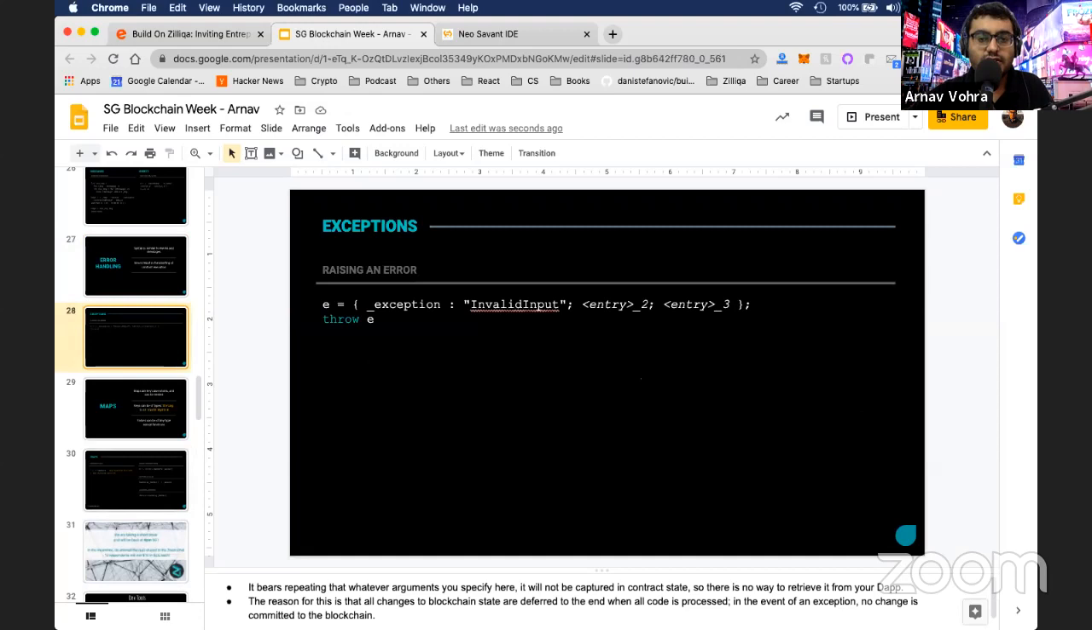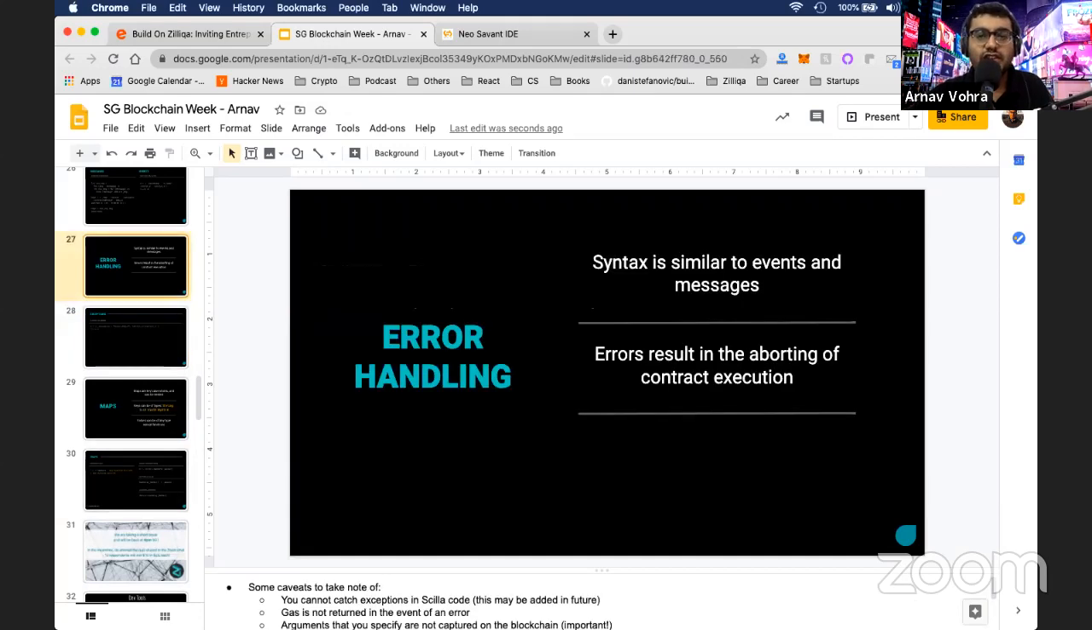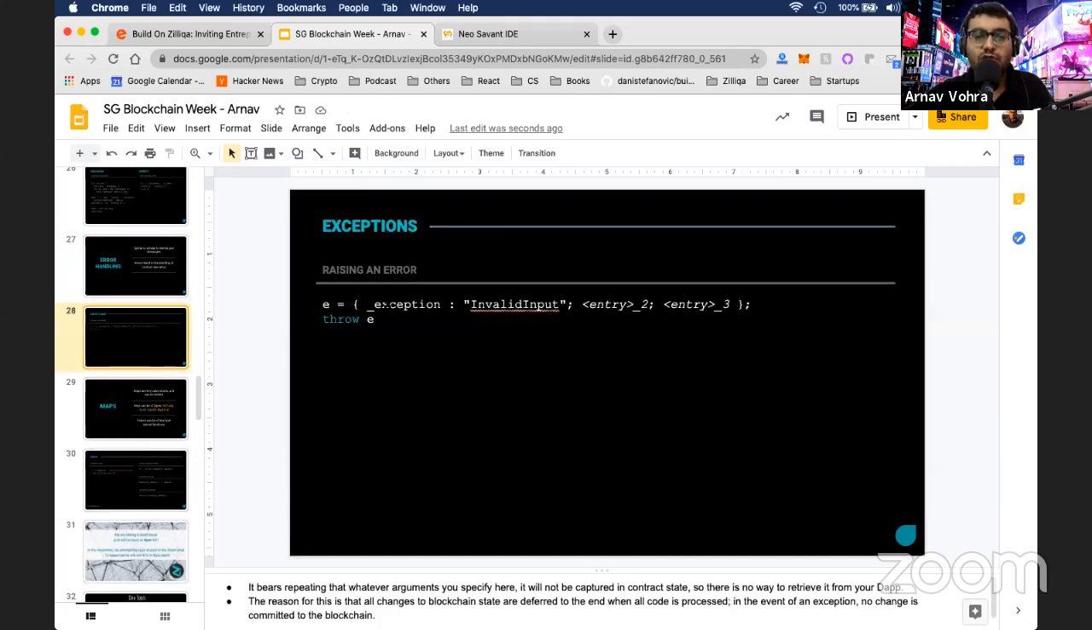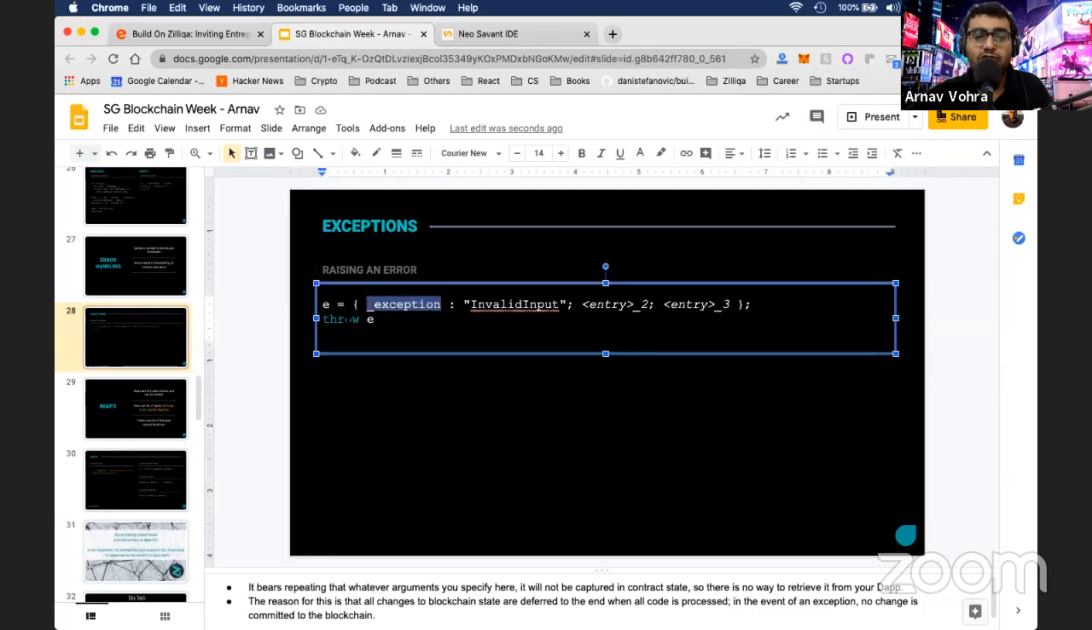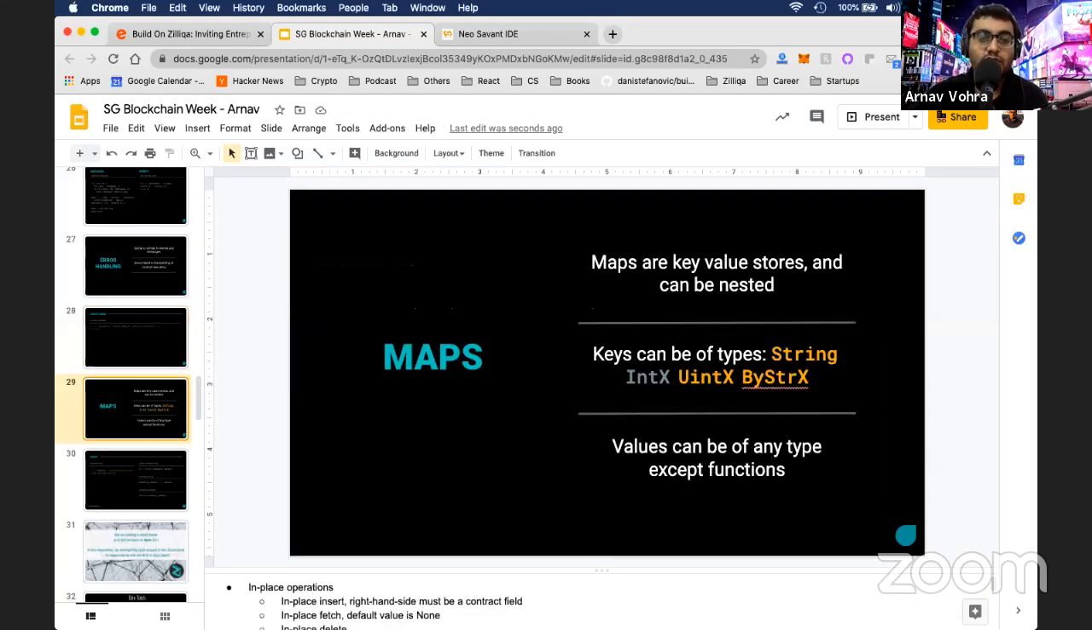Also, you can throw errors as well, and they have this format. You use the throw keyword, and you first mention this exception property, and you enter some name, so that when you are reading that error, you understand that this specific error was thrown. But we use the throw keyword.